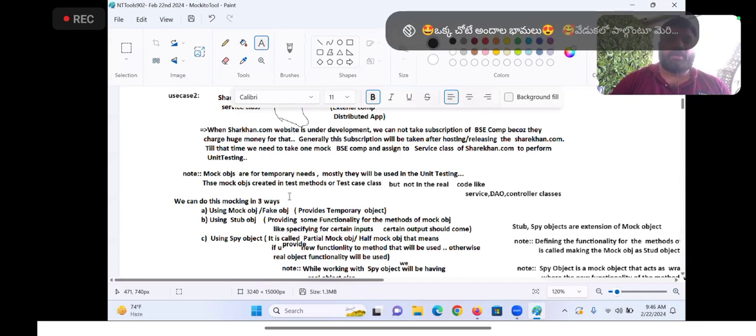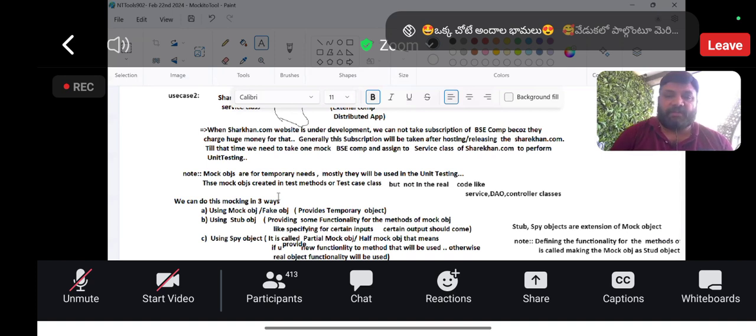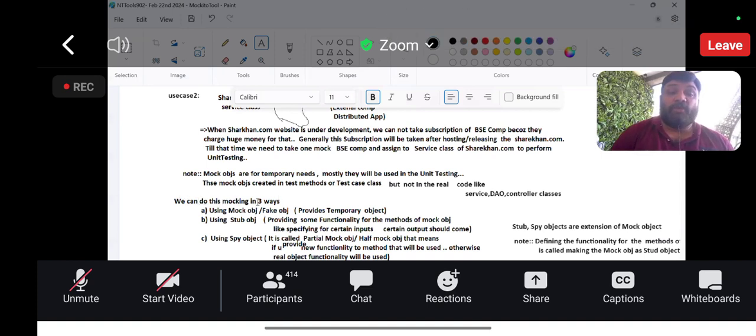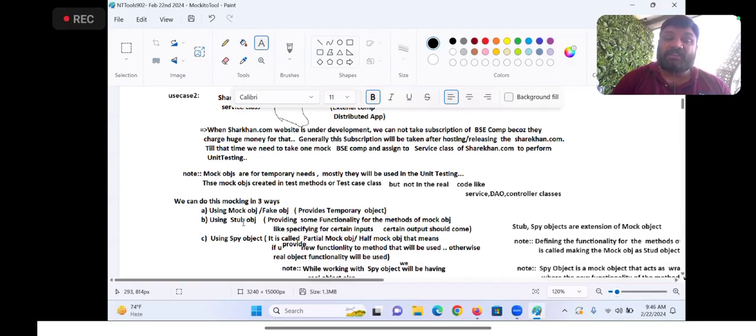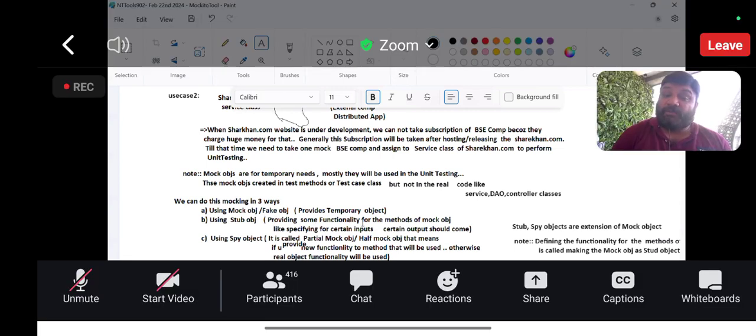Yes, boss? Okay, now listen carefully. We can do this mocking in three ways, guys. Using a mock object or fake object provides a temporary object. Using a stub object provides some functionality for the methods of the mock object, like specifying certain inputs and certain outputs should come. Now listen, a mock object means just a dummy object. A stub object means a mock object with some functionality for the business method. If I give these inputs, this output should come.